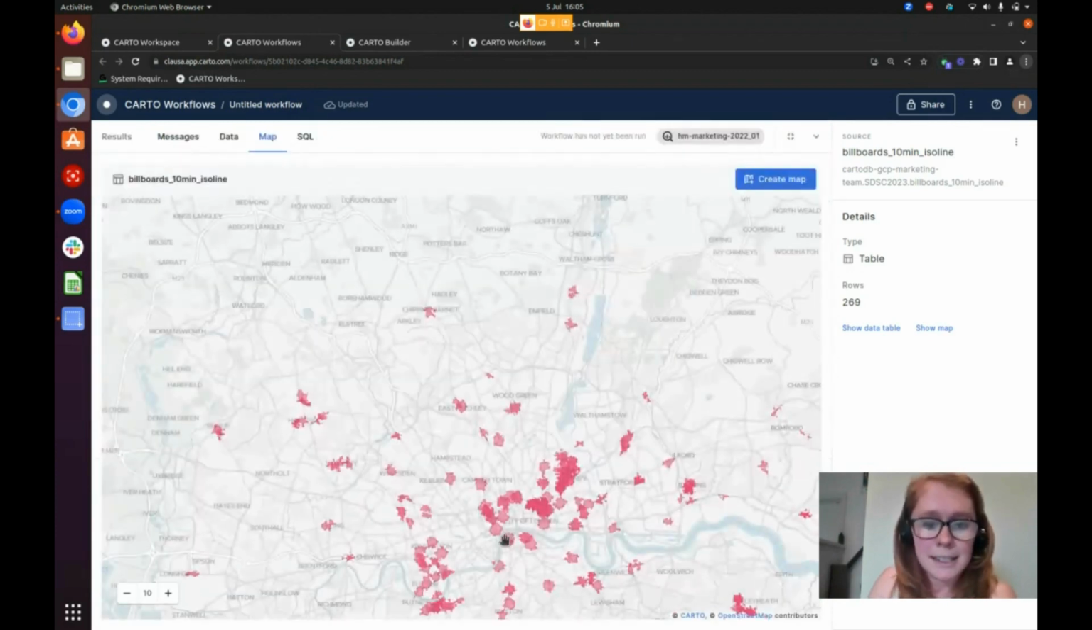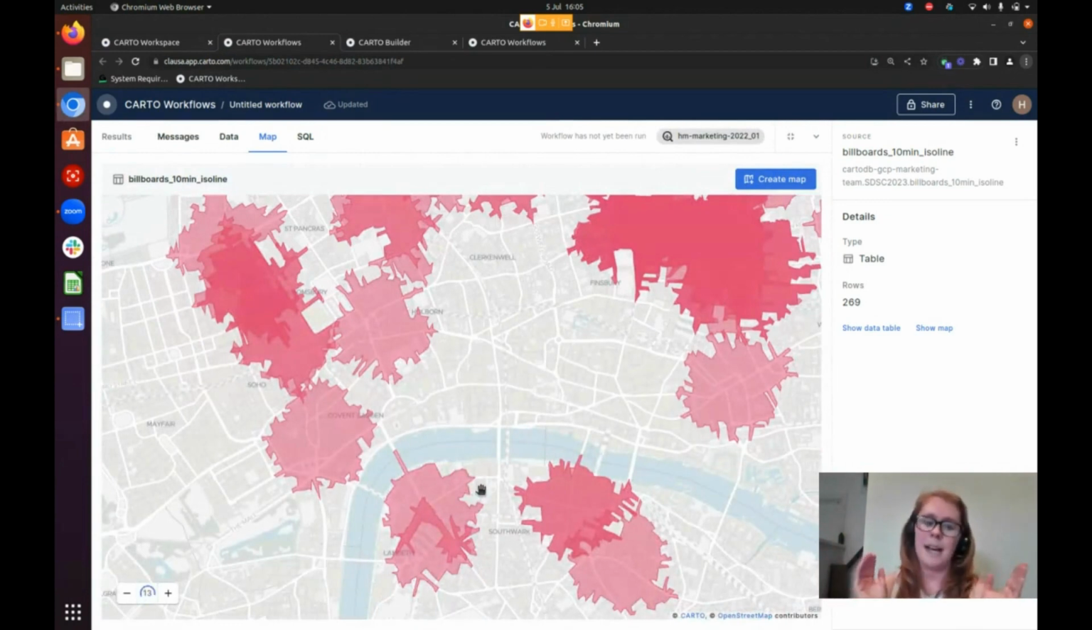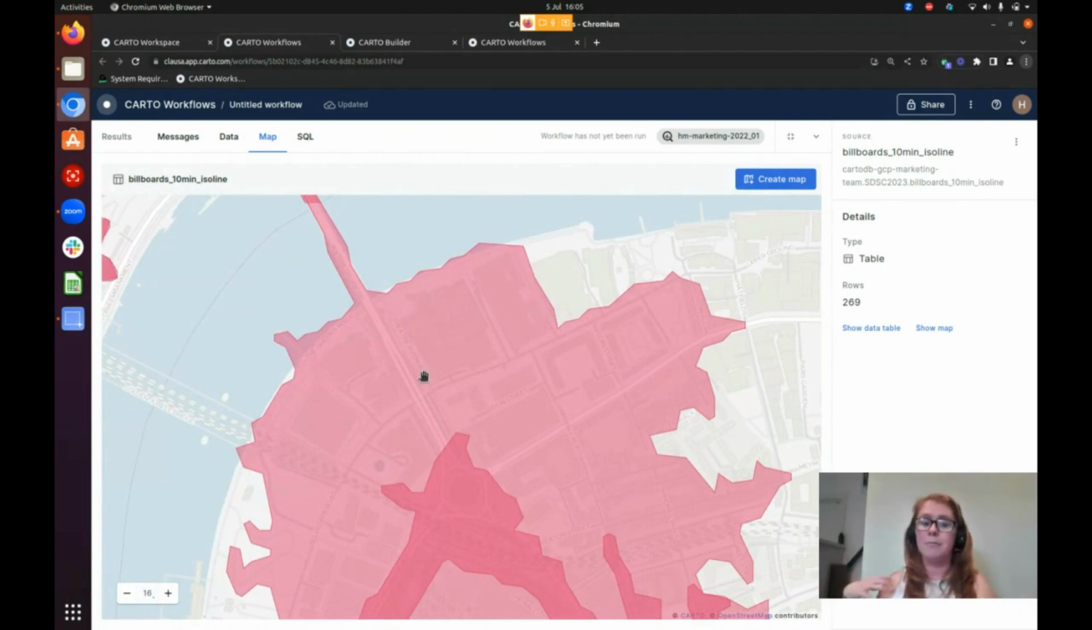So let's just expand this. So you can see in a little bit more detail, these are 10-minute walk catchments around each of our billboards. And these basically reflect the real transport infrastructure of a city. So you can see around here, this doesn't just take into account roads, but because I've asked it to look at walking as well, it's included all of the pedestrian infrastructure as well.